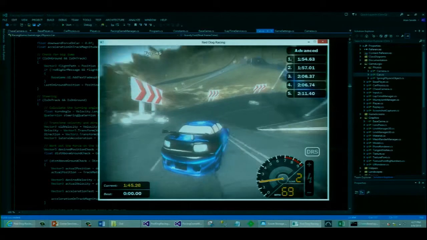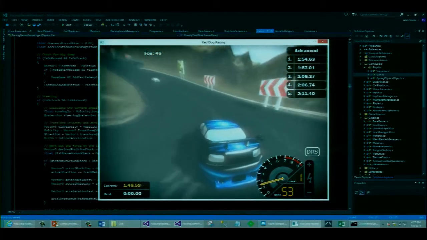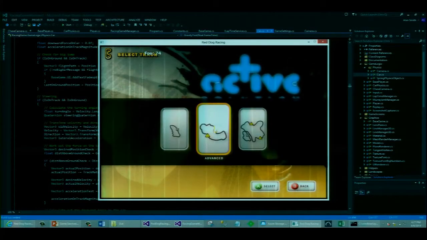So I think I'm fairly near the end of this lap. I do have quite a way to go, so what I will do, I'll just exit from this lap and not spend too much time playing the game.